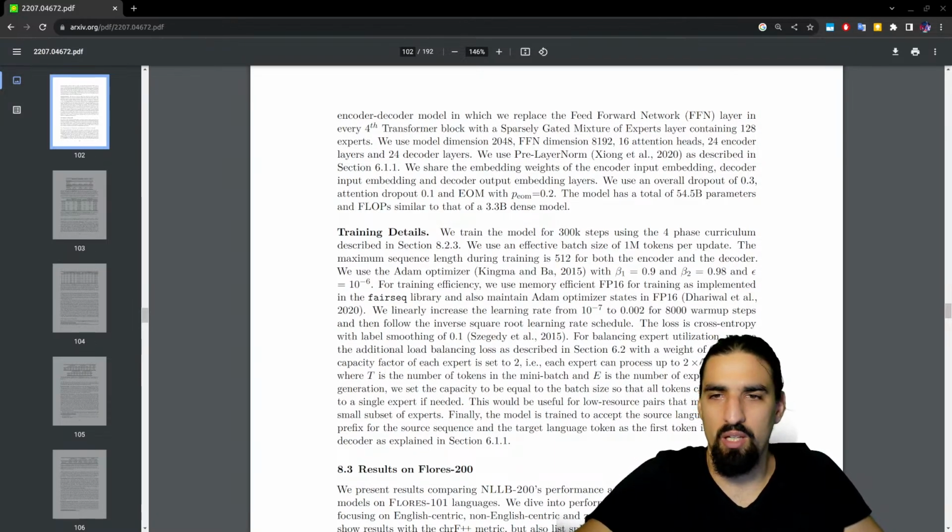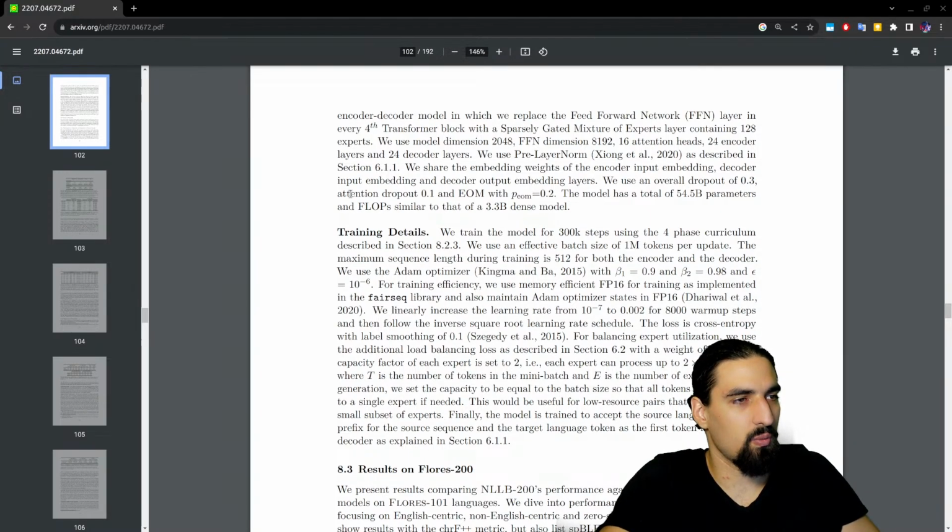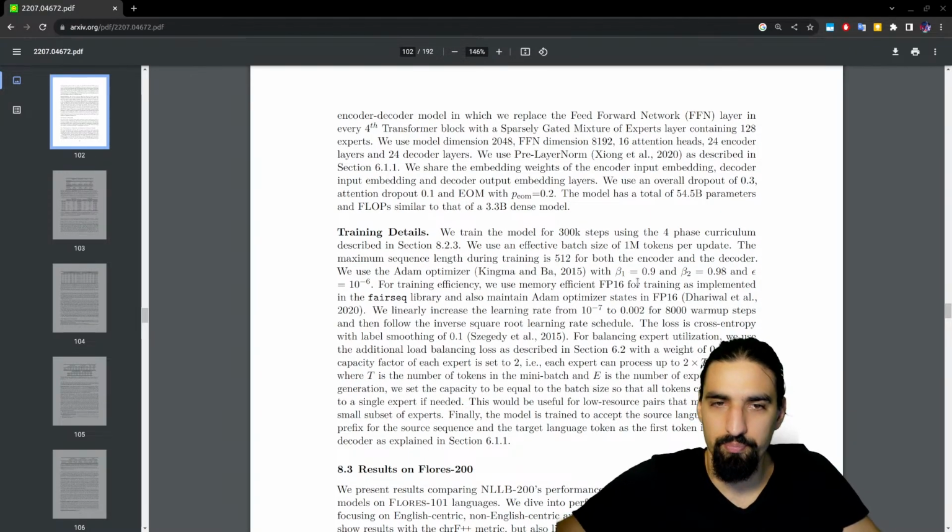My Notion is becoming a mess, so I'll have to rearrange and start writing down everything in the same page. So, 300k steps, 4-phase curriculum, 1M tokens per update, effective batch size. The maximum sequence length during training is 512 for both the encoder and the decoder. Okay, sequence length 512. They use Adam.